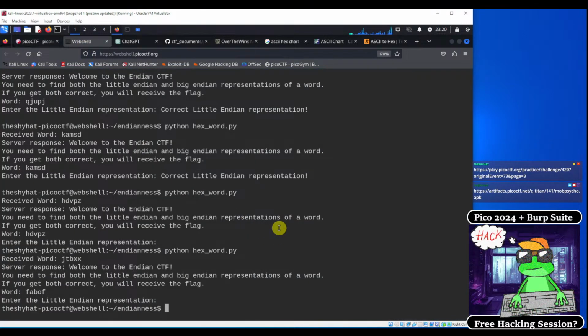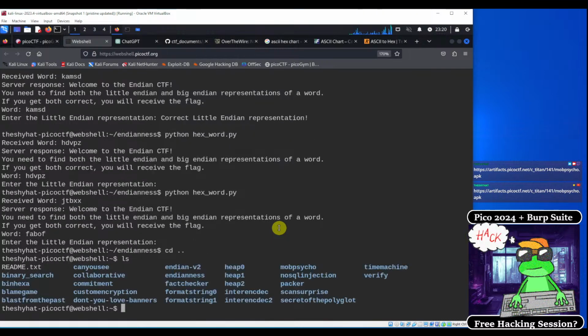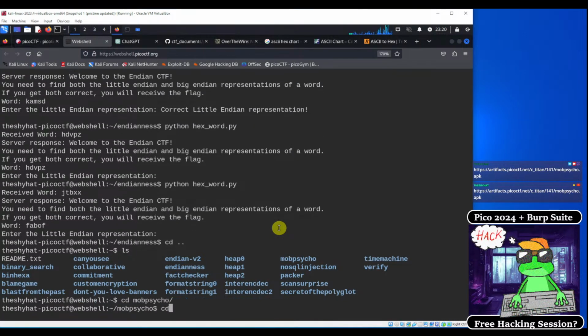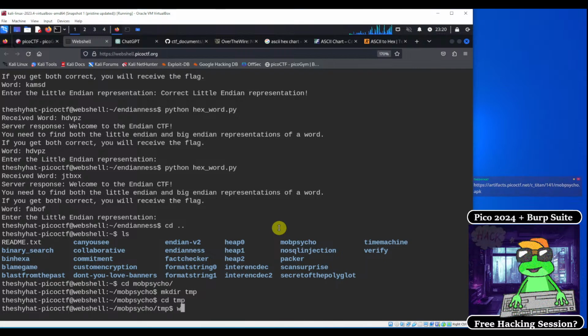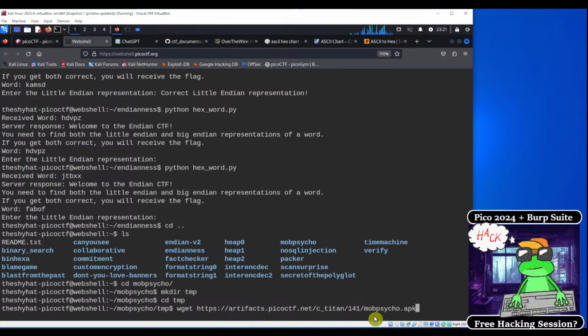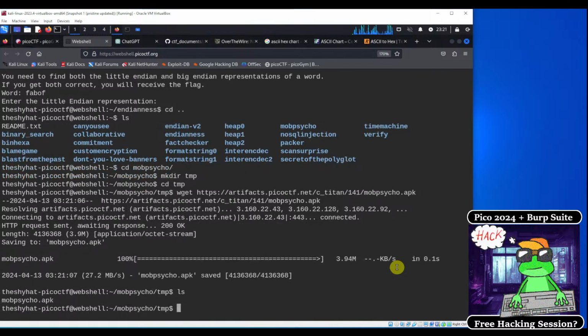So we're going to go to our web shell, and we're going to move into the Mob Psycho directory, and I'm going to create a temporary directory to work in. And then I'm going to download the APK file over here with the wget command. So I've saved it.